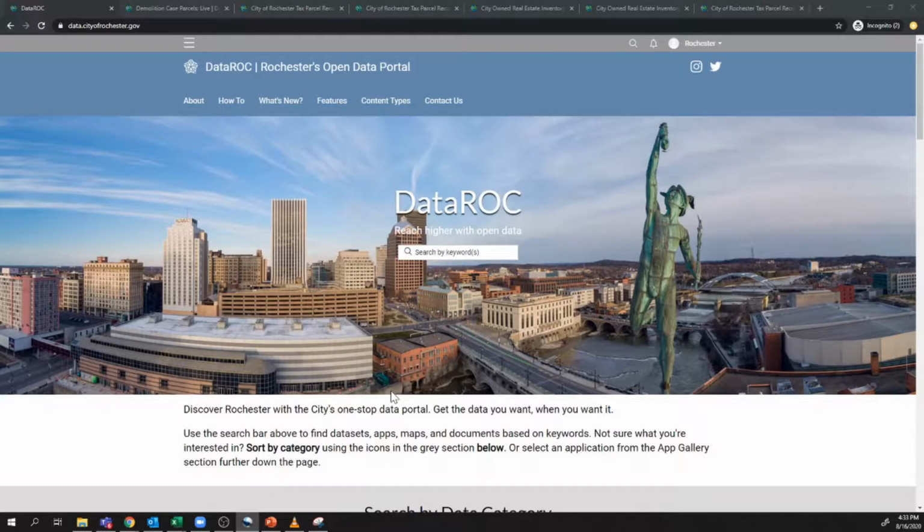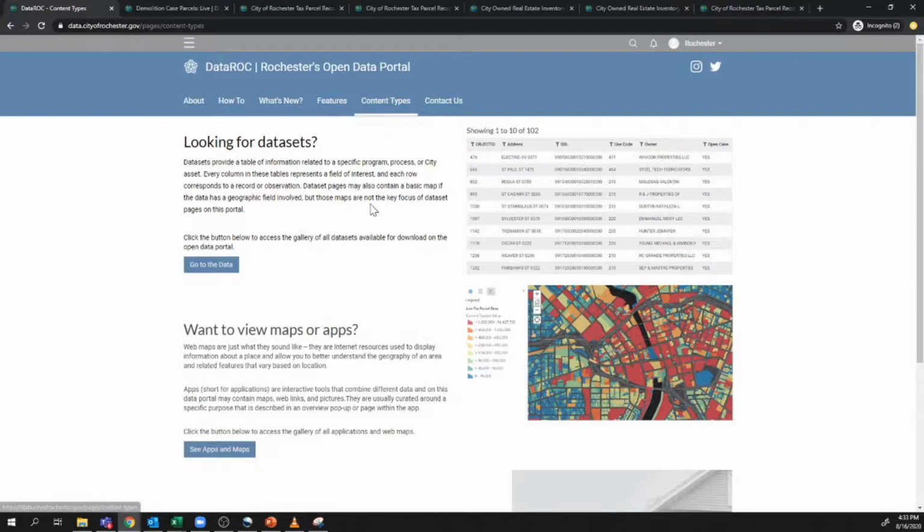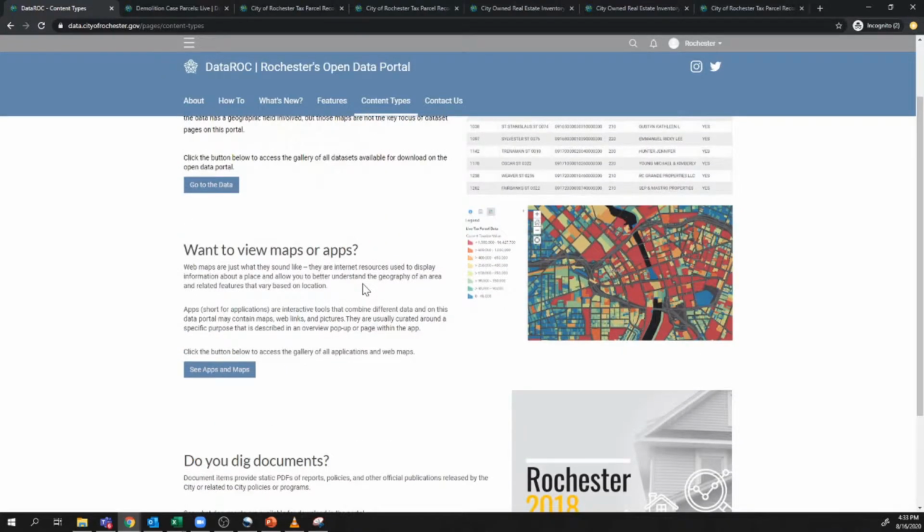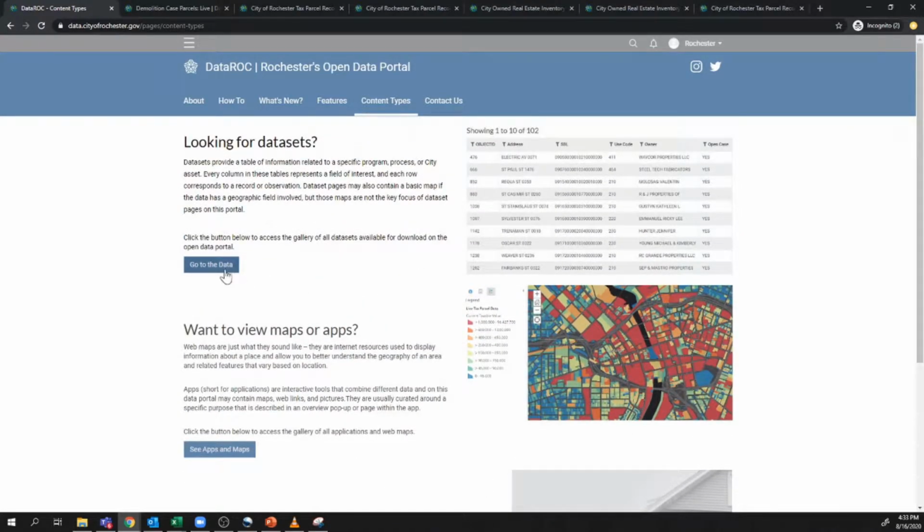Let's get started. If you go to the home page of DataROC, which you can find on any device by going to data.cityofrochester.gov, you should see content types in the main header. If you click on content types, you'll be taken to a page that briefly describes the three main categories of content that you will find in the open data portal: datasets, apps and maps, and documents. This video will talk about datasets, what they are, how to find them, and how to interact with them on the portal.